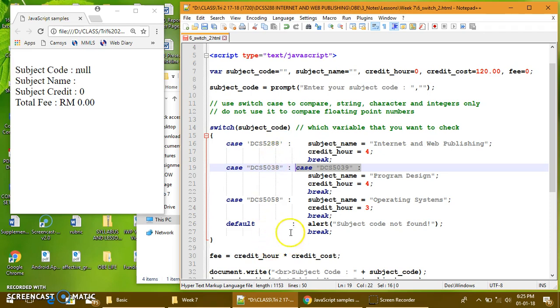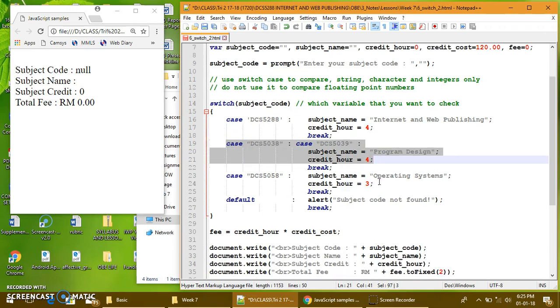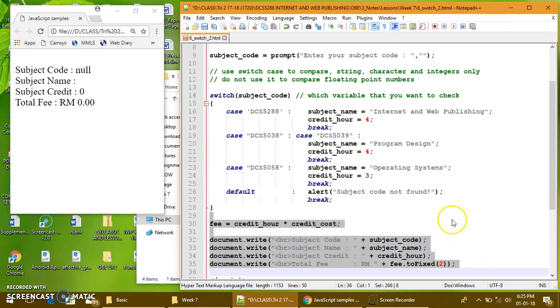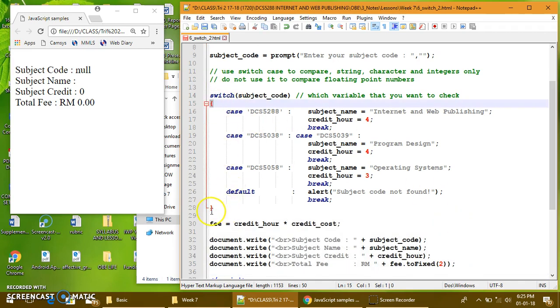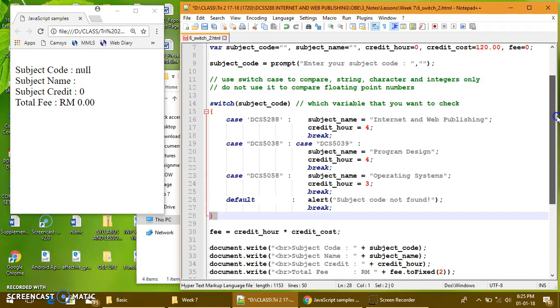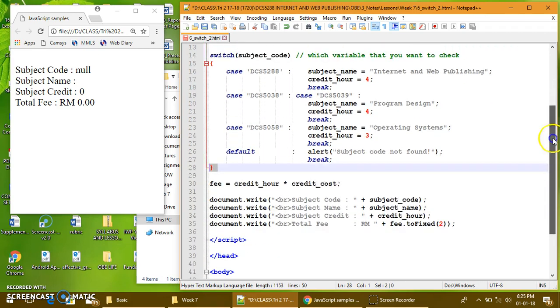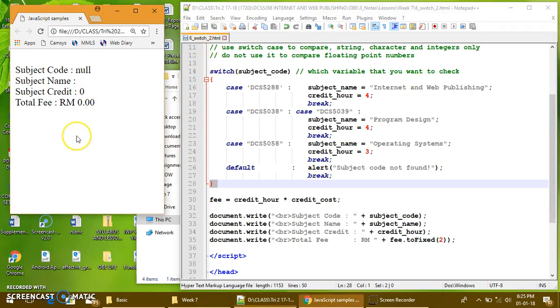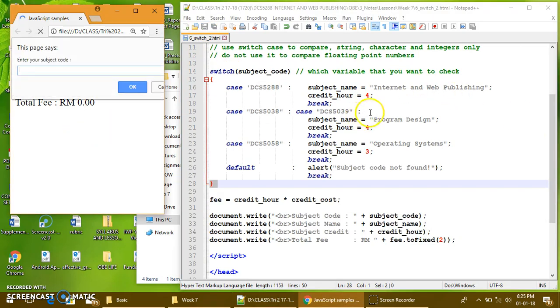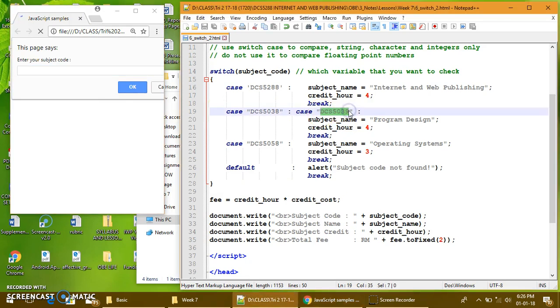At the end of the day, once that particular case is found, it will stop and go straight out here, after the switch case statement, and then it will proceed and display the appropriate information. For a switch case statement, remember you need to have curly braces. Open curly braces and then you close curly braces. So very, very simple. Let's run this. Let's try this, and let's put DCS 5038.